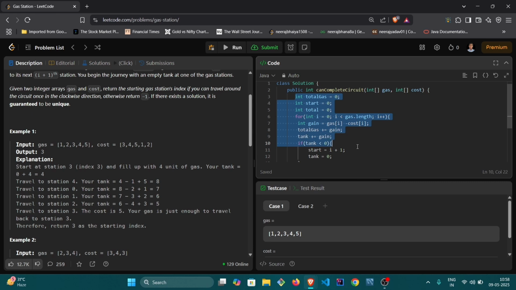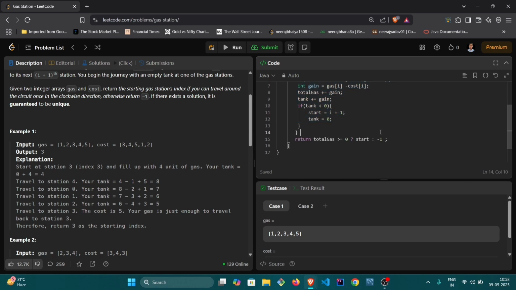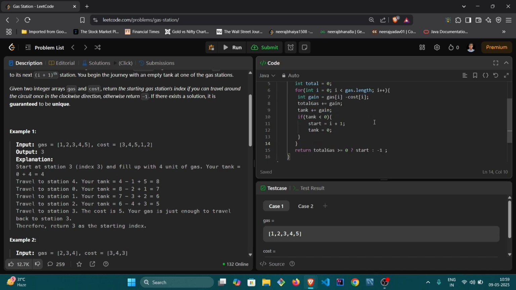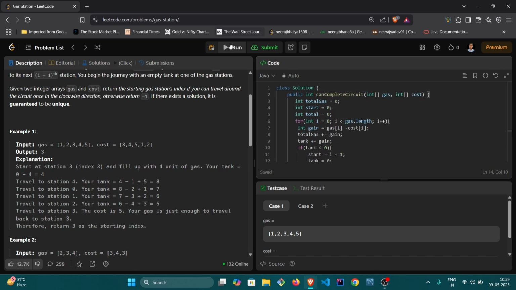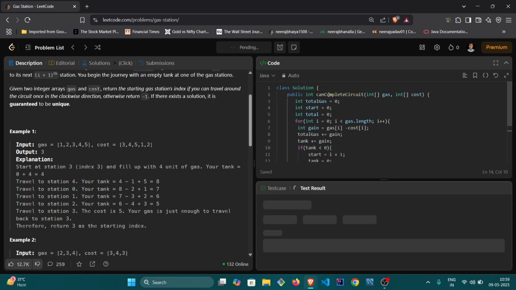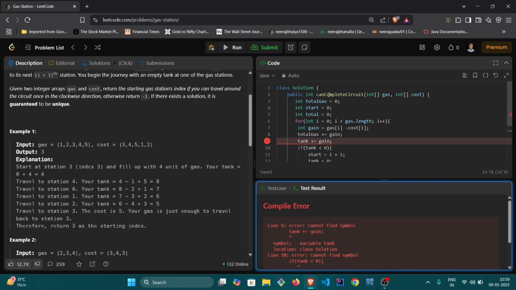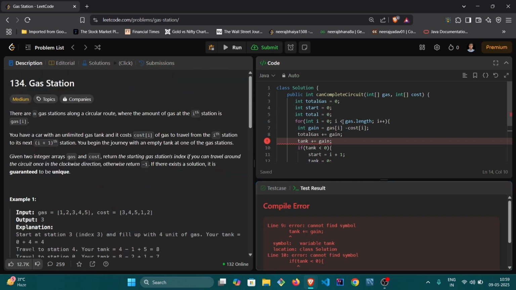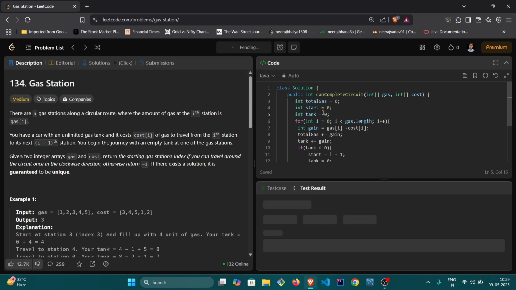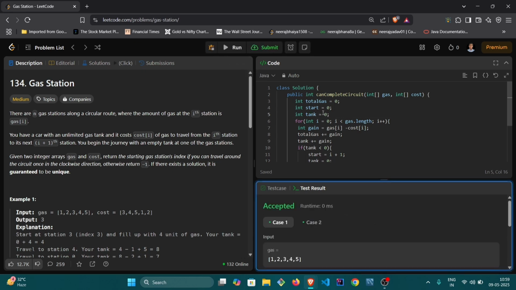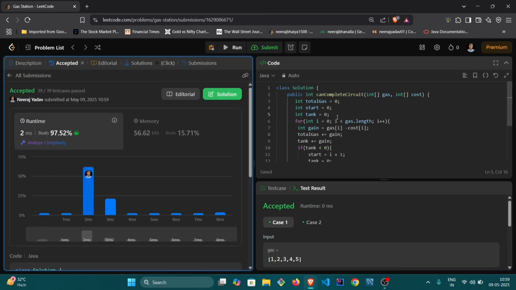So here is the condition. It's a simple problem, and I hope you get the intuition. Just try to run it. Here, I made a mistake in the total. Okay, let's see. It's done, it's submitted. It's a very classic greedy approach.